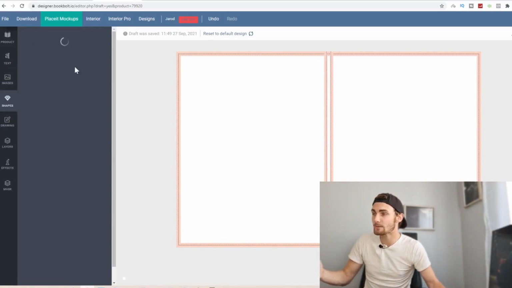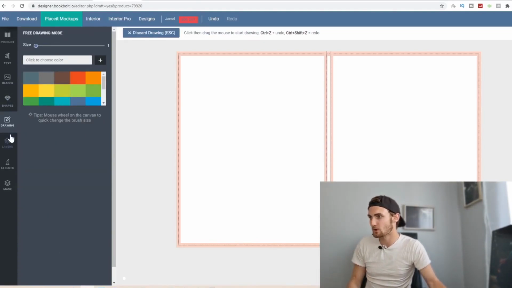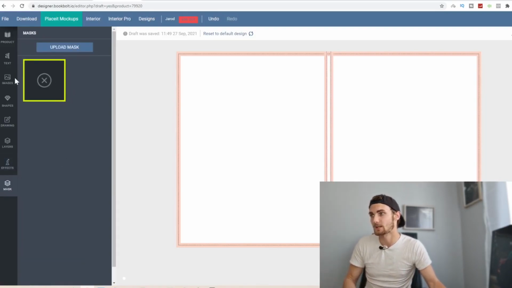You've got tons of shapes over here. If we wait for this to load up, here you can see all sorts of shapes and logos, drawings over here, layers, all sorts of effects that you can add to your book, masking as well. So there's all sorts of features and tools that this free Book Bold generator has for you.